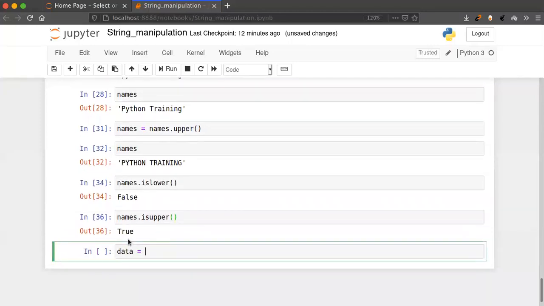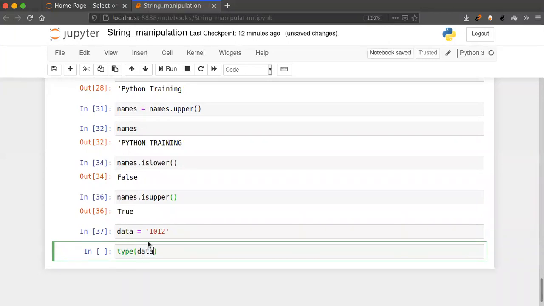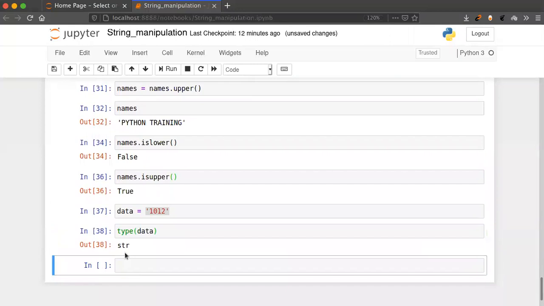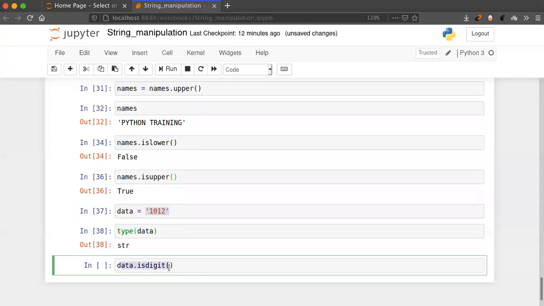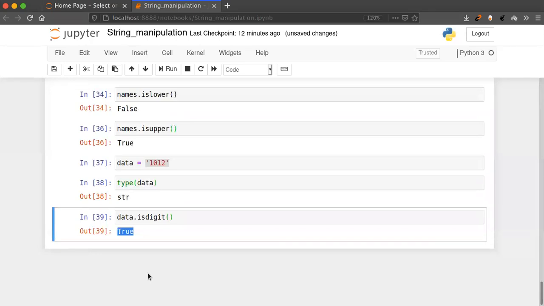Another example to understand: let's suppose I have put a string here. If you check the type of data, this is not an integer, I have put single quotes, that's why it's a string. But if you would like to check whether all the characters in the string are digits or not, you can simply use this method, isdigit. If all the characters inside the string are digits, it will give you true, otherwise it will return false. So that's how the string methods work.